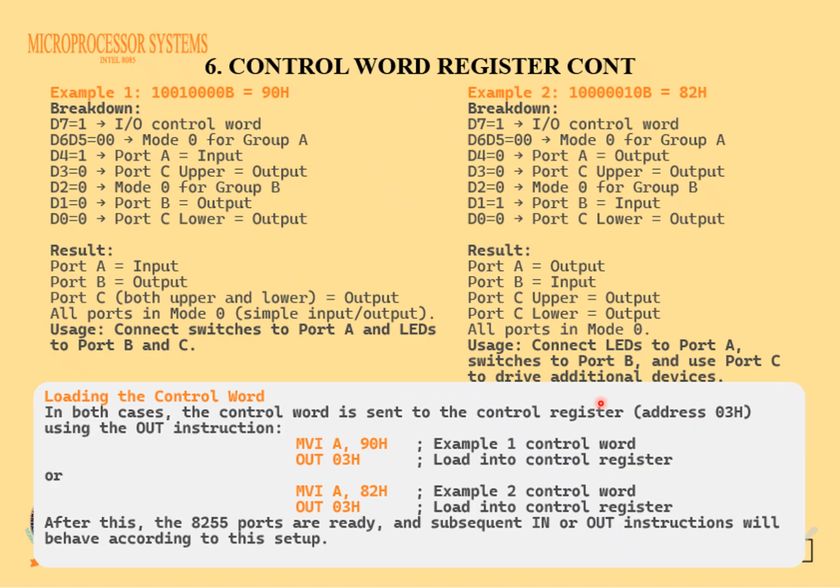So anytime I want to configure the control register, I have to make sure that I'm sending data to what? To this address. So first of all, I'm loading immediately. You remember MVI is an instruction to load data which is not stored anywhere. It's not stored in memory, it's not stored in a register. You have that data in your mind, so you want to transfer that data straight to the accumulator. Then you use this instruction.